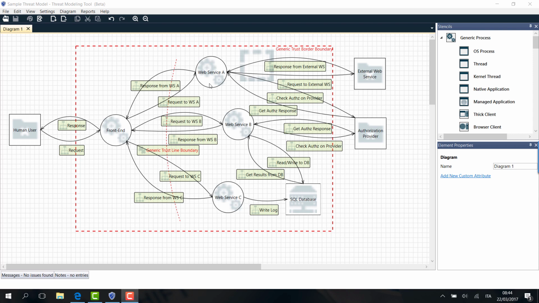On the other hand, we have web services A and B, which talk with an authorization provider, which is used to provide authorization to do some tasks. And we also have web service A, which talks with an external web service. Now, this is a very simple model. We can see that it does not go in depth with the architecture. It is a very high level model.